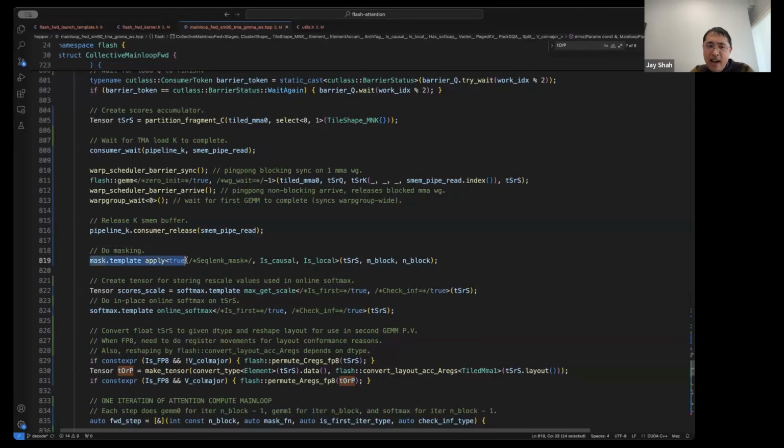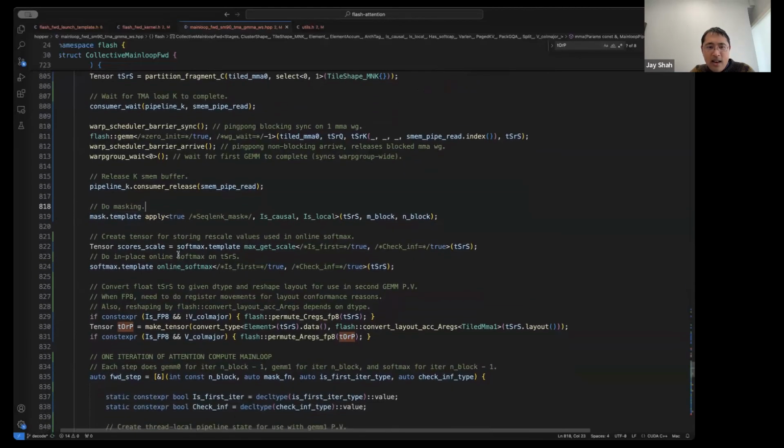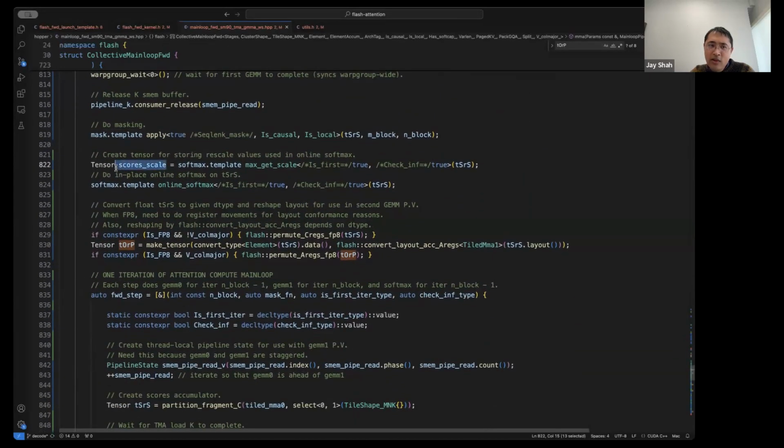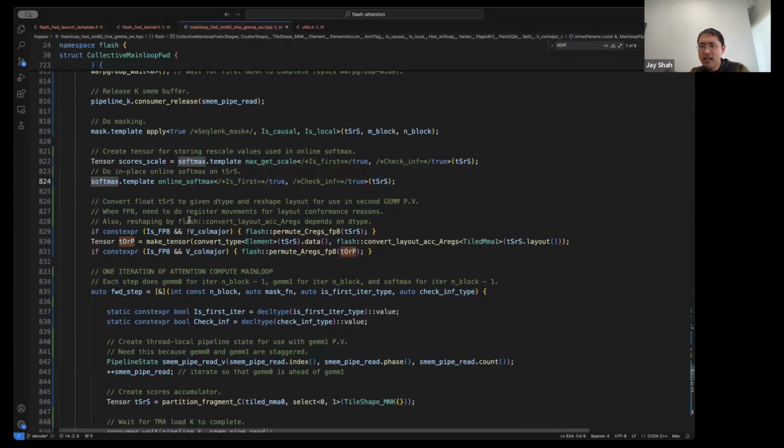After which I can mask if I need. And I then create this auxiliary tensor for storing rescale values for rescaling O. That's something involved with the softmax struct. And this online softmax method will do in-place online softmax on TSRS. I'm not going to discuss the details of this because this is a very customized piece of code, which is specific to softmax and doesn't involve Cutlass in some essential way, I would say.